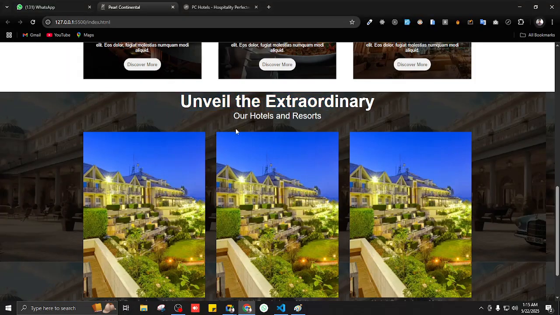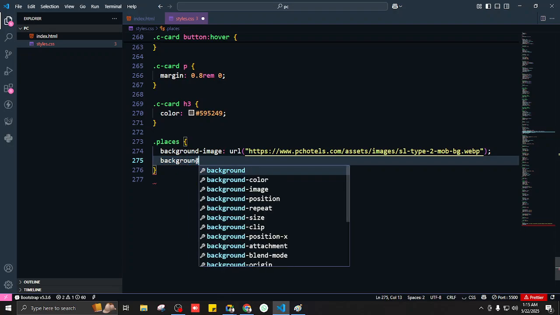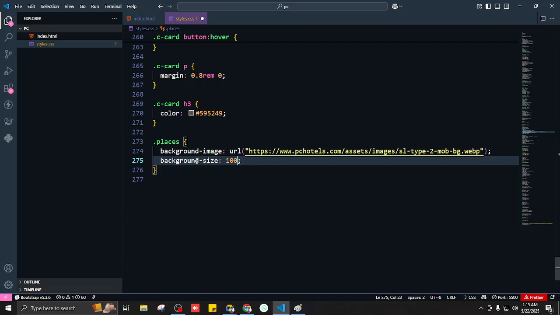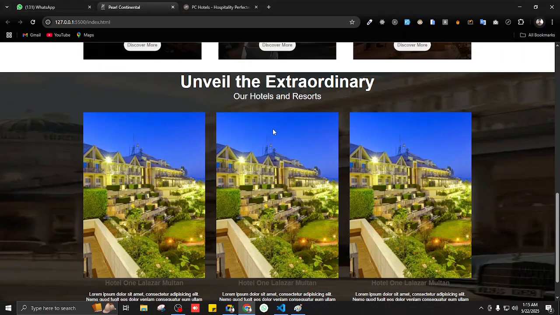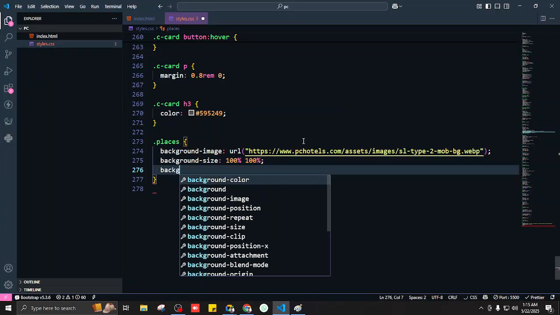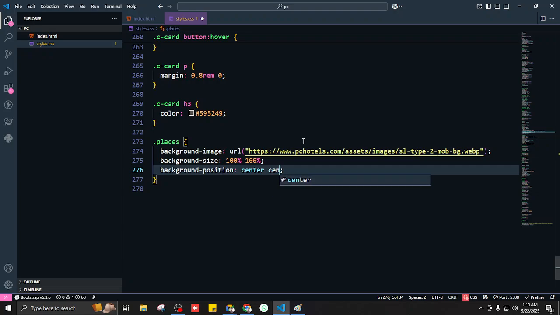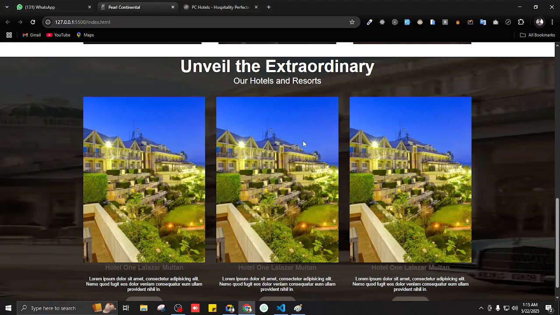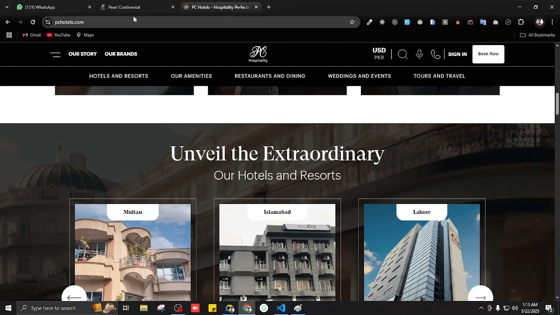So basically it's repeating itself, so we don't want it to repeat. So I'm going to say background size, and 100% from the x-axis, 100% from the y-axis. So perfect. Now it's stretching, but we want it to be in the center. So I'm going to say background-position, center from the x-axis, center from the y-axis. So I guess it's okay, but it's stretching itself.